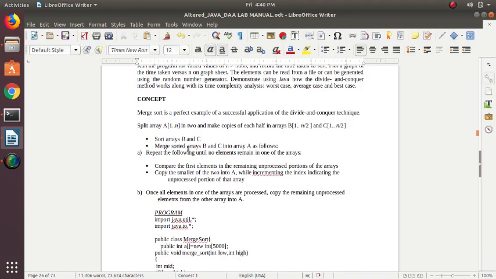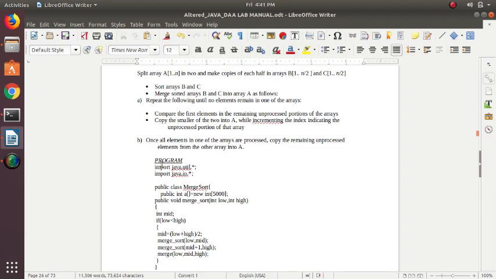First, you have to split the given array into two halves. The first one is from the first index to n by 2 and the second from n by 2 to n. So store them in the B and C arrays. Again I need to repeat this recursively.